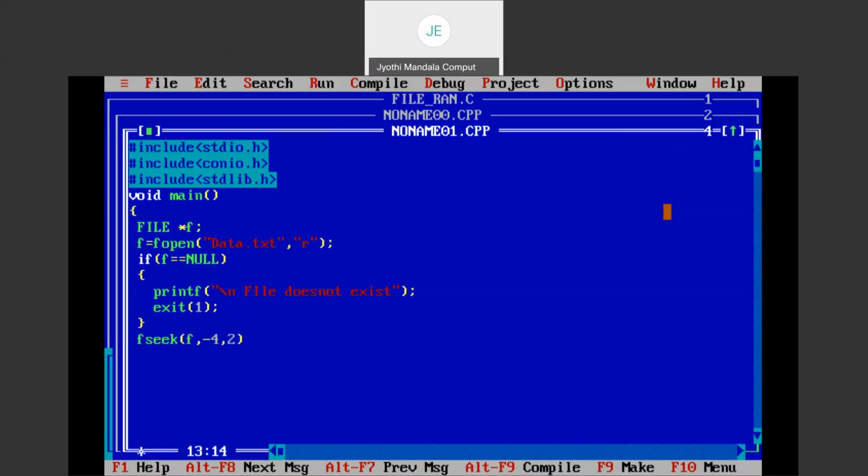Are you understanding what I have done here? Whenever you open your file, the file pointer will be pointing to the starting location. But I want to read the last 4 characters. That means from the end, set the file pointer f 4 locations in the backward direction. That is what I have done here. Or else you can generalize this, asking how many characters of data you want to read from the file. I will generalize this.